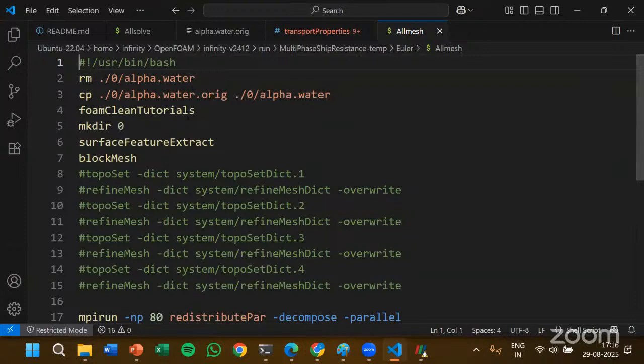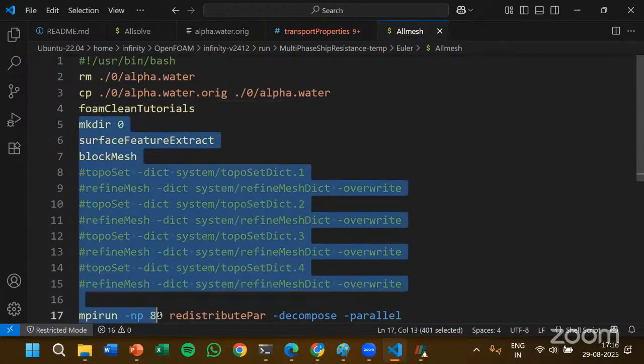Then you have foamCleanTutorials. What this command will do is clean up your whole case. If you run the simulation, you'll have some old files that you've run. It will clean all of that and give you a whole fresh case that only has your 0, constant, and system folders. Then we have mkdir 0. This is all for snappyHexMesh. From here on out, it will start with snappyHexMesh.